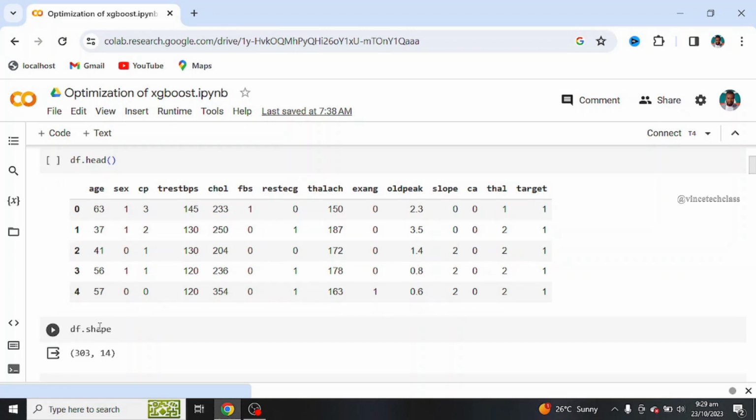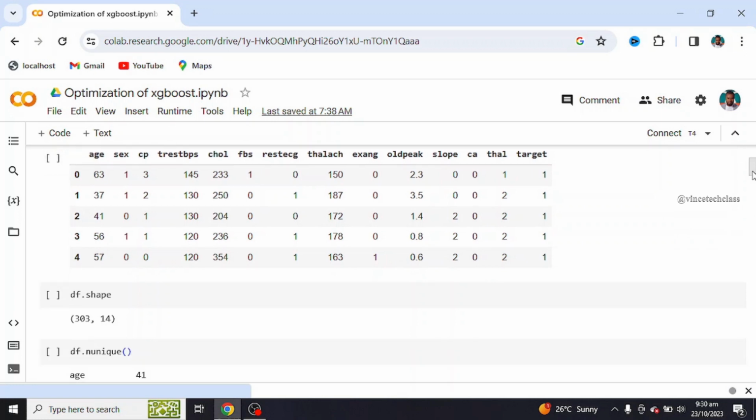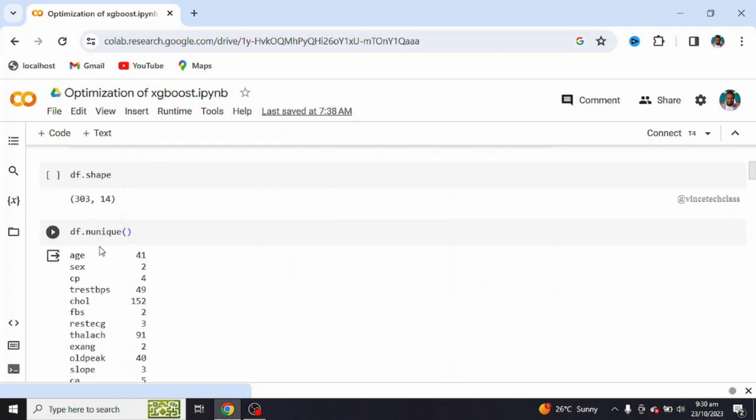Next, we see the shape of our dataset. From the output, we have about 14 features and 303 instances or observations. Next, we use the nunique function to view the categorical variables and the continuous variables. For example, age is a continuous variable, sex is a categorical variable, CP, that is chest pain, is a categorical variable, and trestbps is a continuous variable, and so on.